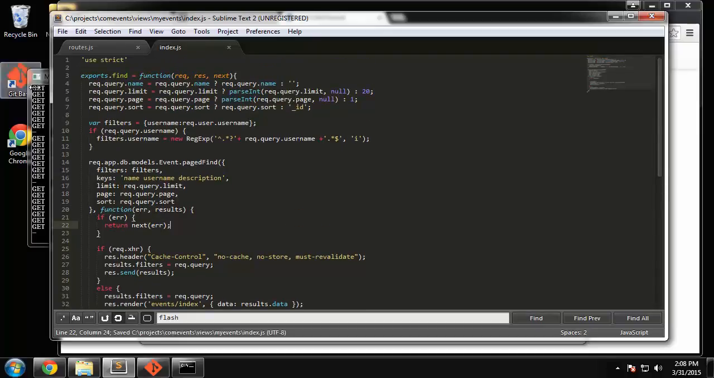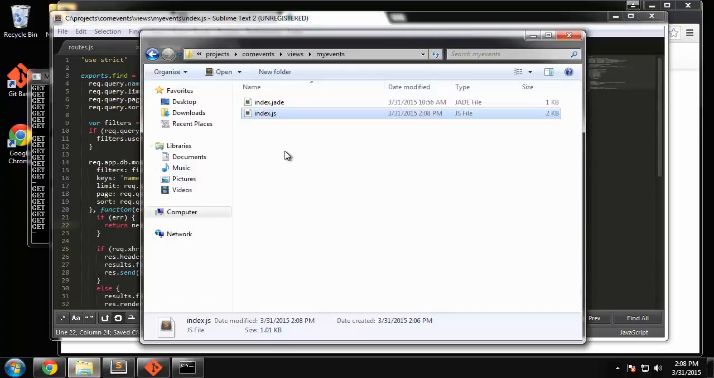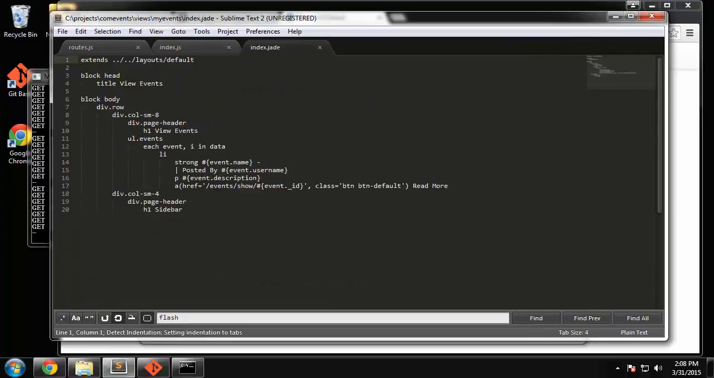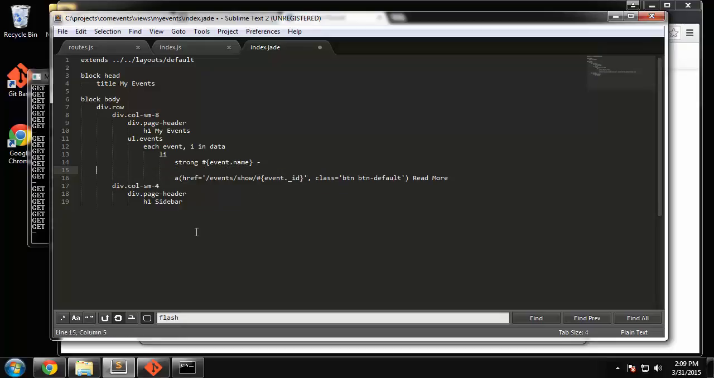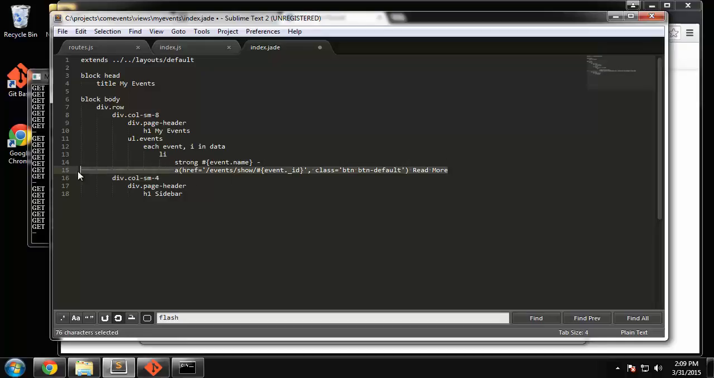So let's save that, and then we want to open the view file. So change the title here to My Events. Okay, and the h1 tag. And the loop will be the same. Now I am going to remove the description, and the posted by and the read more. Basically it's just going to be the name of the event and then some links.